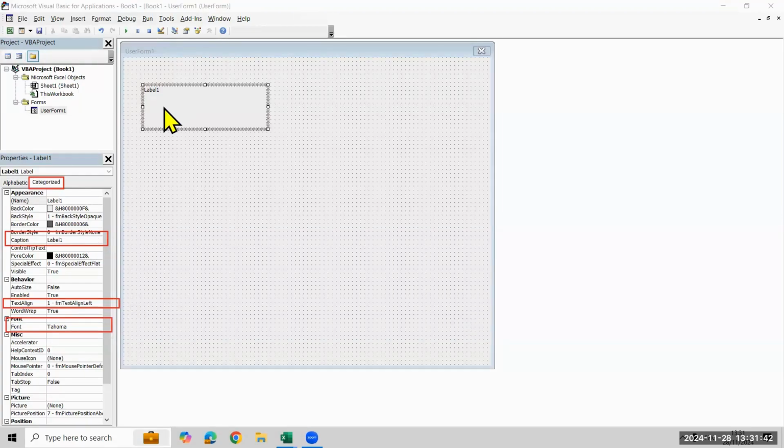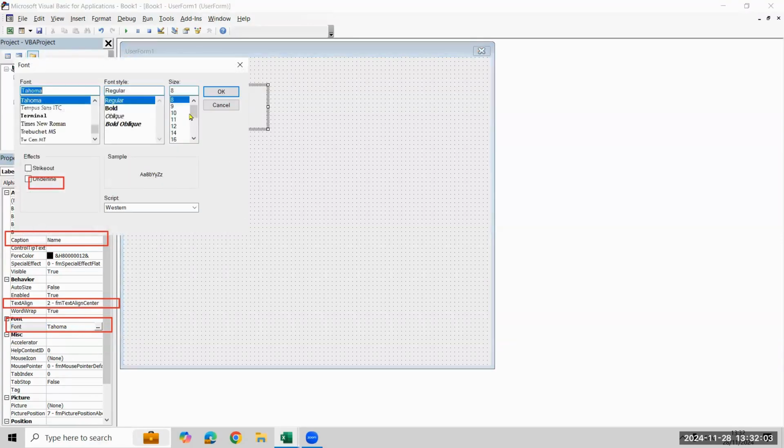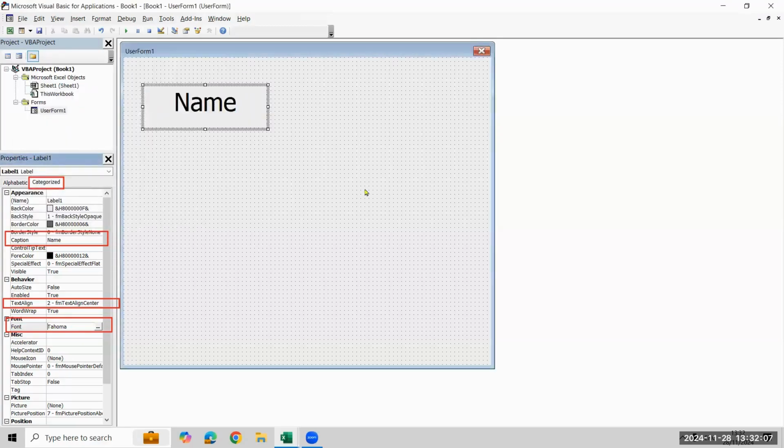Okay. So I want to change this label 1 to name, the column header called name. So I'm just writing here name. Am I getting name over there? Here. And now I need this into a center. So I've kept it in center. And now the size. If I click on this font and if I click on this, I need to increase the size. I got the size over here.